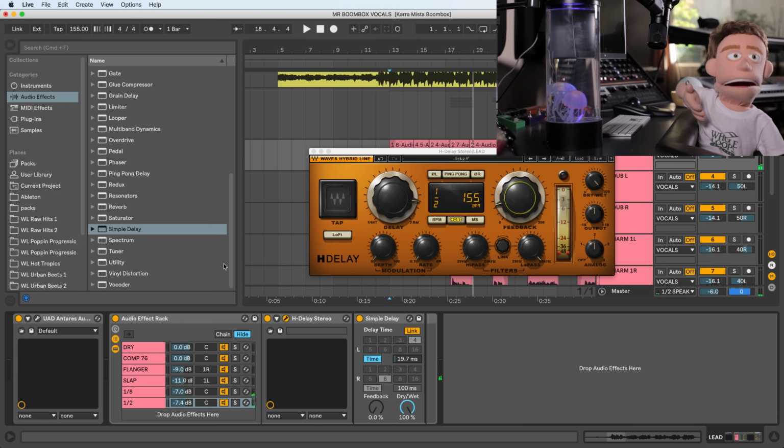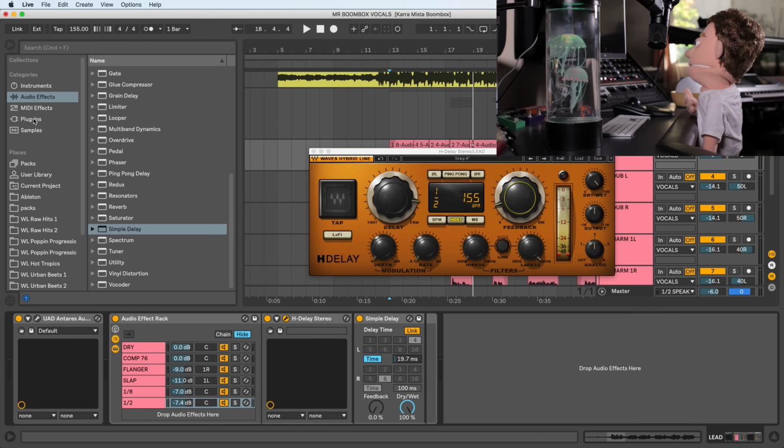Now, one more effect on these is really going to help take them out of the center, and that is going to be a reverb.